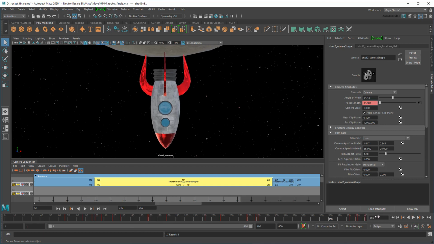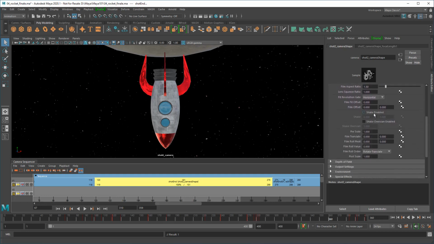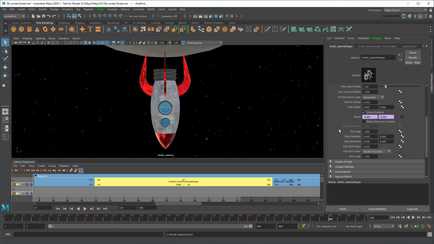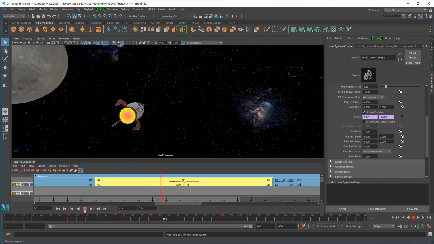To add an even greater sense of speed during flight, I can use the same trick I used to wiggle the rocket at pre-launch to add some camera shake too. This time I'll randomize values between negative 0.005 and 0.005, which might not seem like a lot, but a little bit of shake goes a long way.